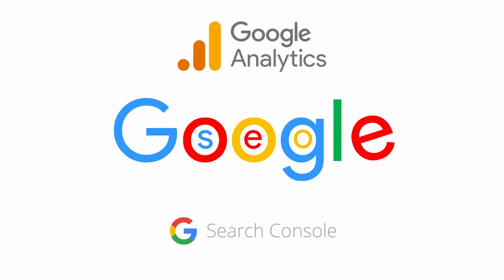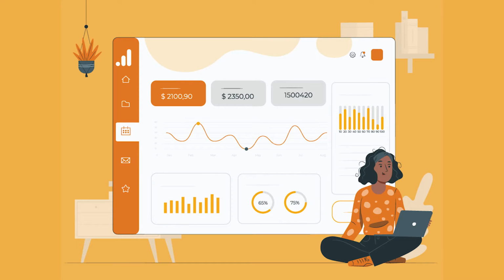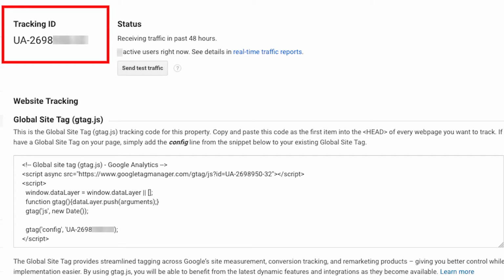There are 2 free tools that are available through Google. And if you haven't heard of these before, they will completely change your life. The first one is Google Analytics. So if you go to analytics.google.com, you can sign up for a free account there. They give you a small snippet of code. They tell you exactly where you need to place it in your website.